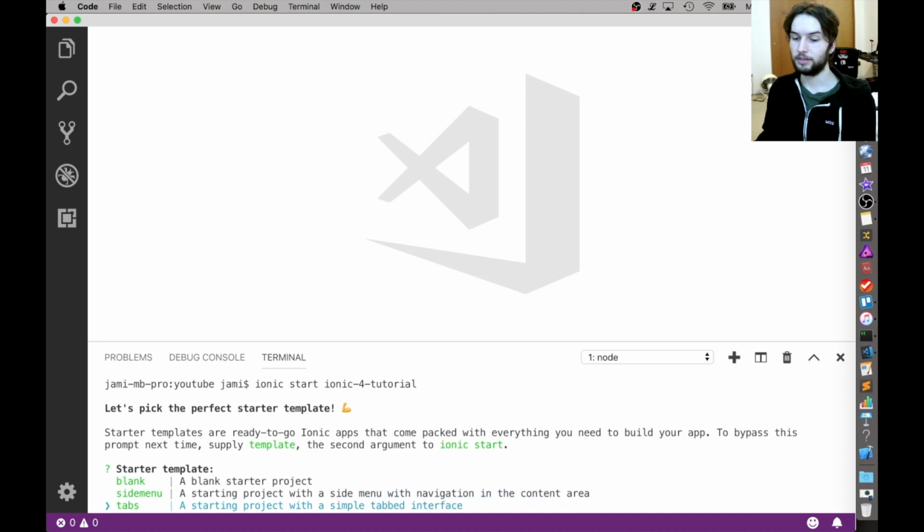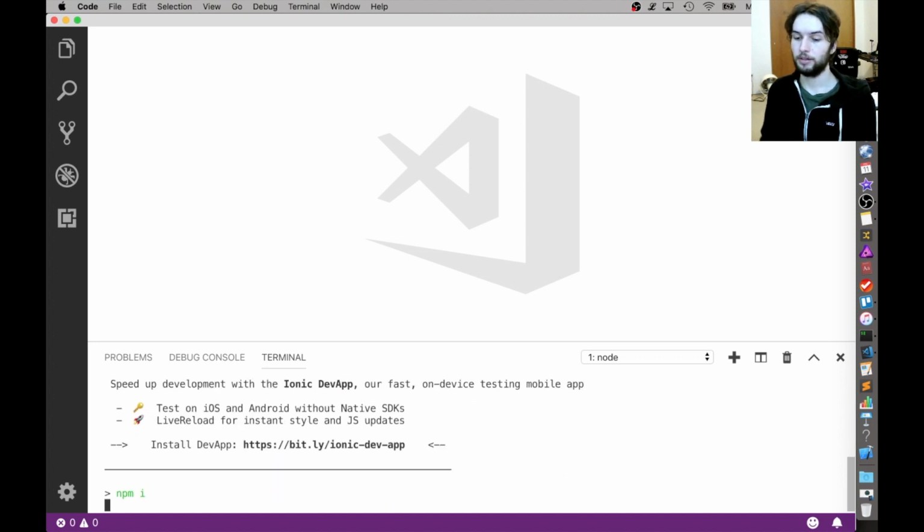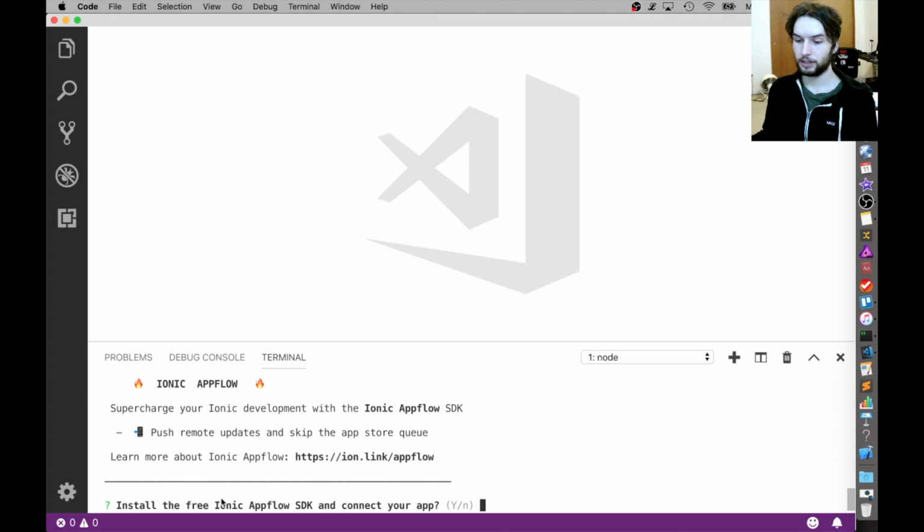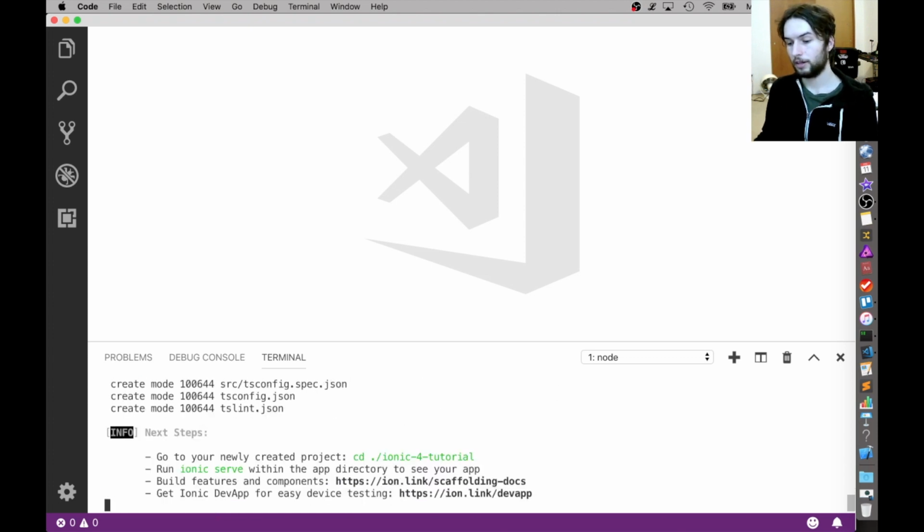You can choose any of these using the arrow keys and enter. I'm just going to press enter on blank because I don't really want anything as part of my project. I just want like a blank slate. Okay, and then it's going to ask you if you want to install the AppFlow SDK. I usually don't do that. You don't need to worry about that. Okay, so now it's all done.